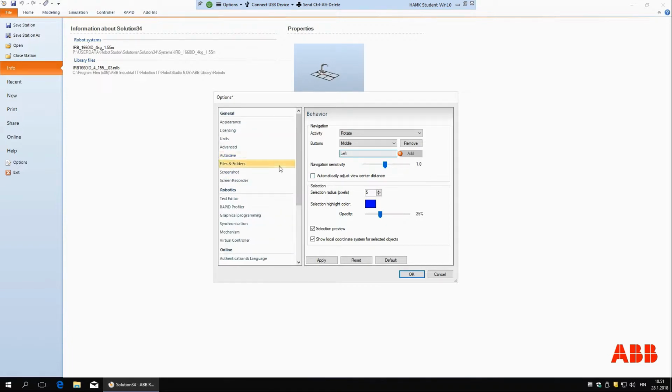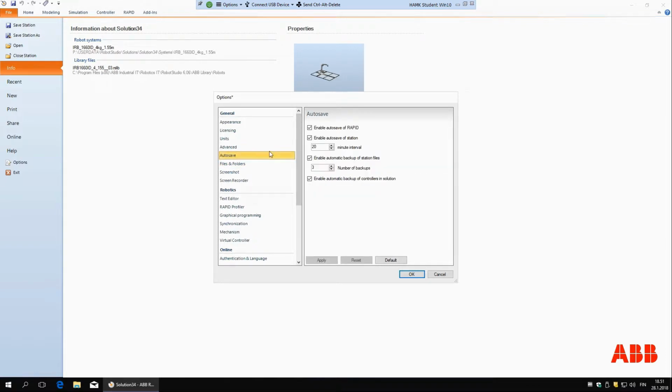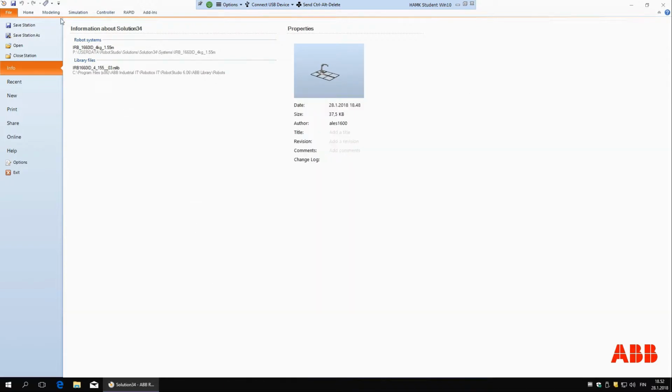And one more thing that we can do here is autosave. Right now it's 20 minutes, but I would say maybe 5 minutes is a little bit better, just so you don't lose too much of your work. And so now you can just say OK and go to home.